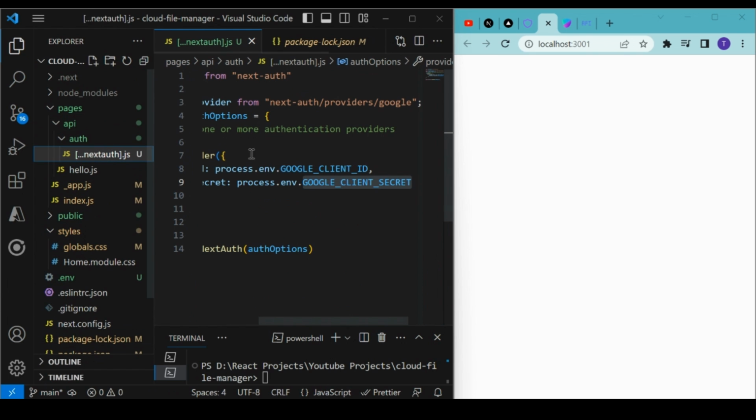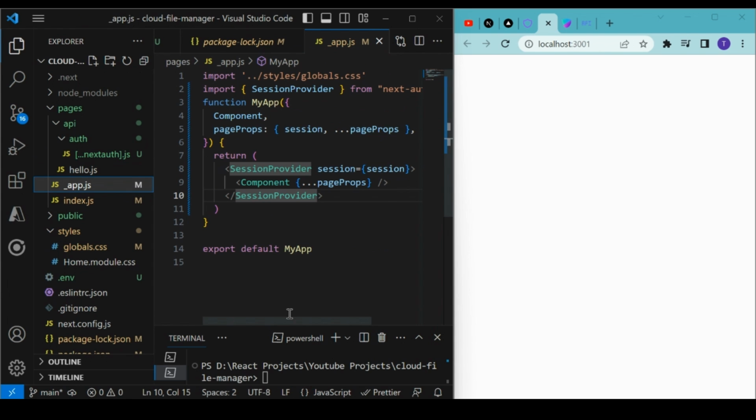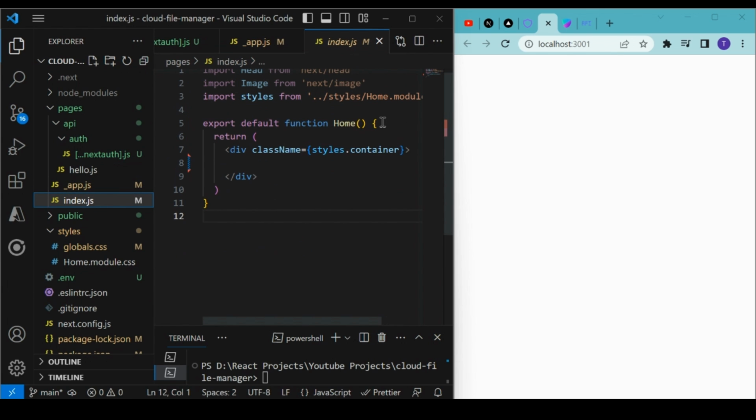Obviously we are already accessing this one over here. Okay, and save everything. Now our NextAuth authentication is almost ready. Now the thing is, if you go to _app.js, here you can check whether the session is there or not, or in index.js as well. You can check whether this user is logged in or not.